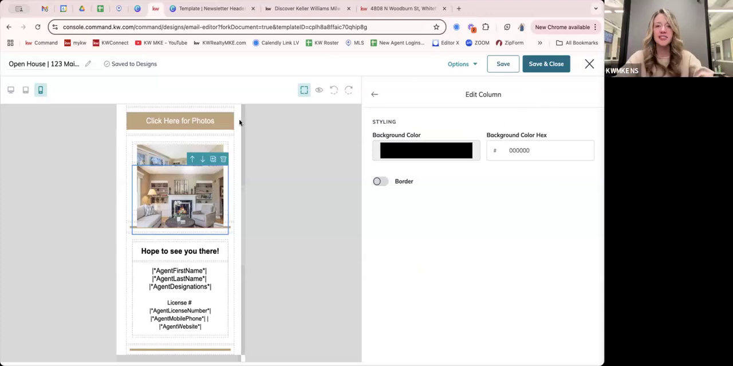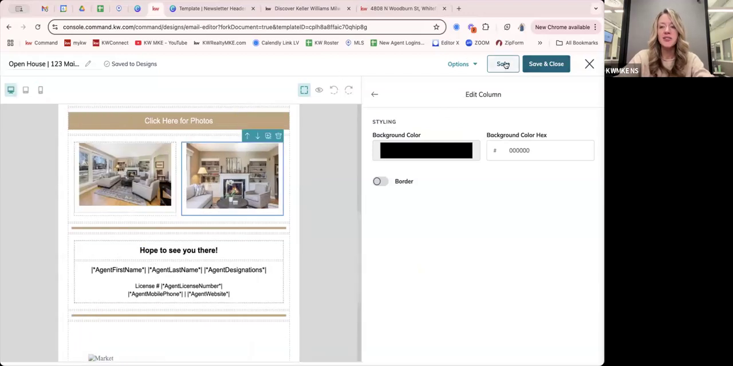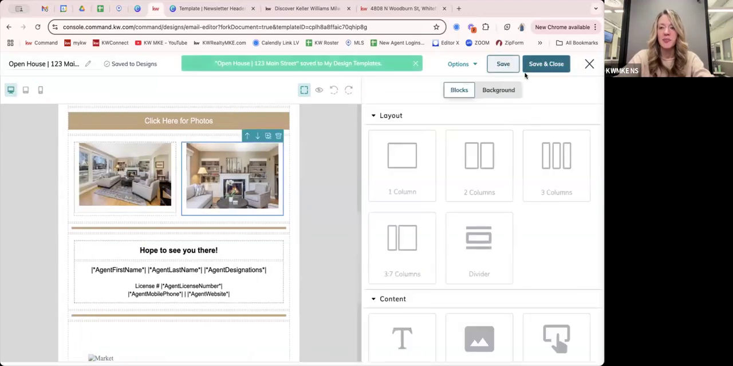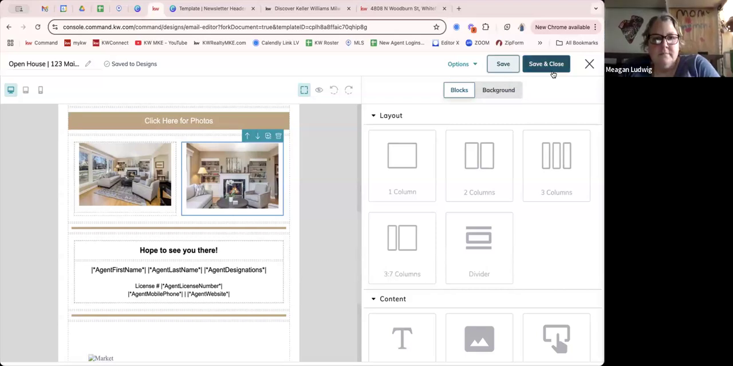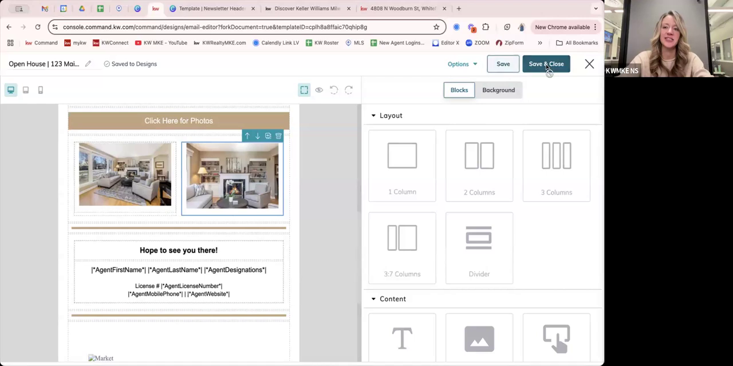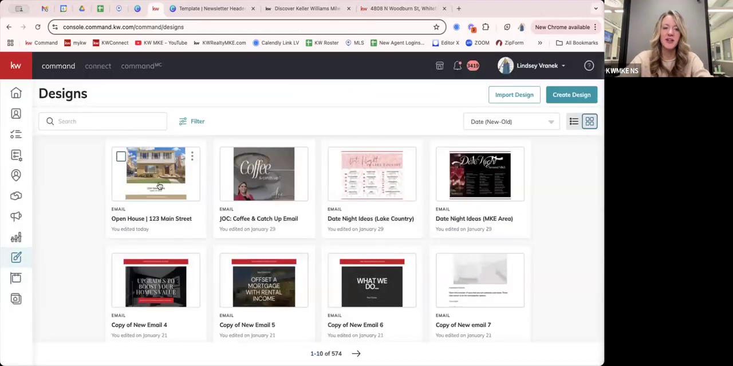So once you're satisfied with this, it's good to go. Always make sure to hit save. And then you also have the save and close option. But as you're editing, hit save a few times just for good measure. And when you're ready to go out of this completely, you can hit save and close, and that'll save that email. There it is. I can always go back in, simply click on it and edit.